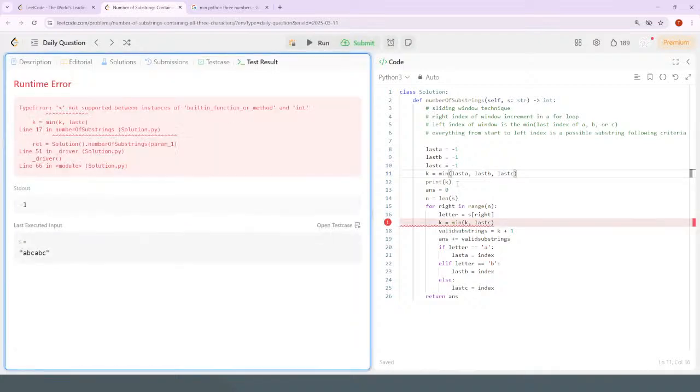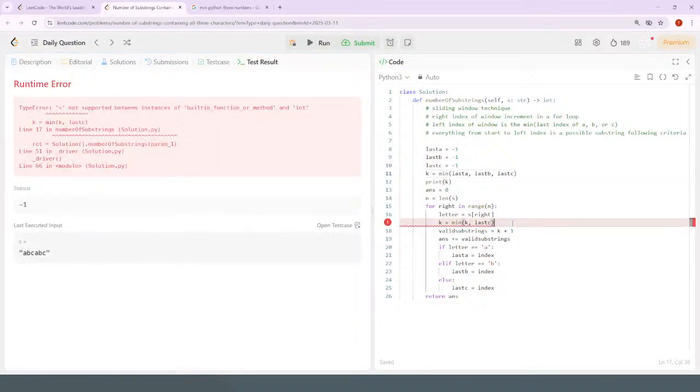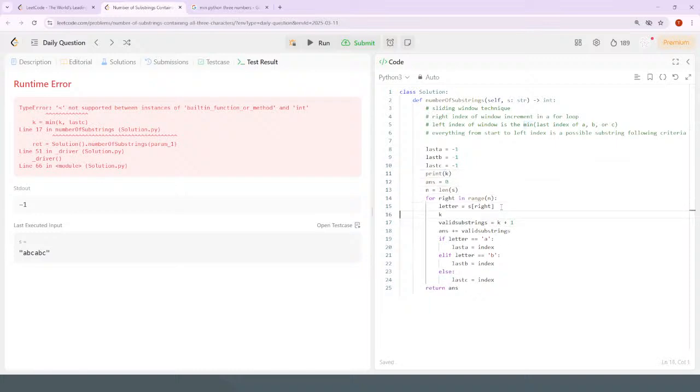The smallest of 3 values. Yeah, I could use an if statement, but I really don't want to use that. Type error. Less than, not supported between instances of built-in function or method int. Why would this exact same code not work here?